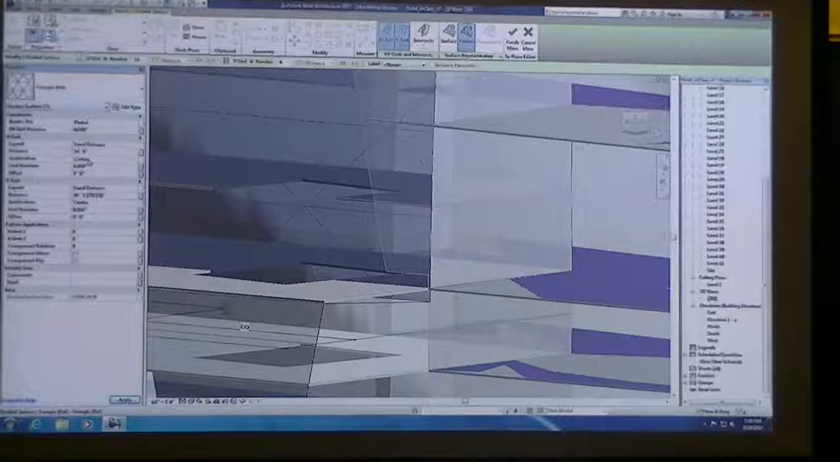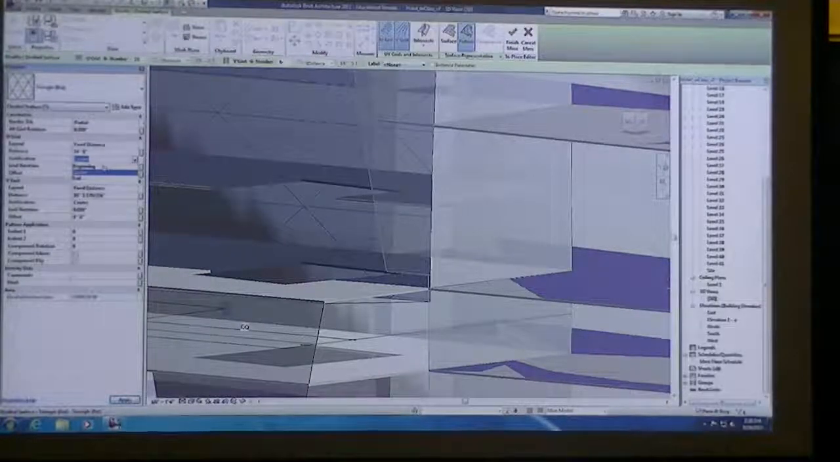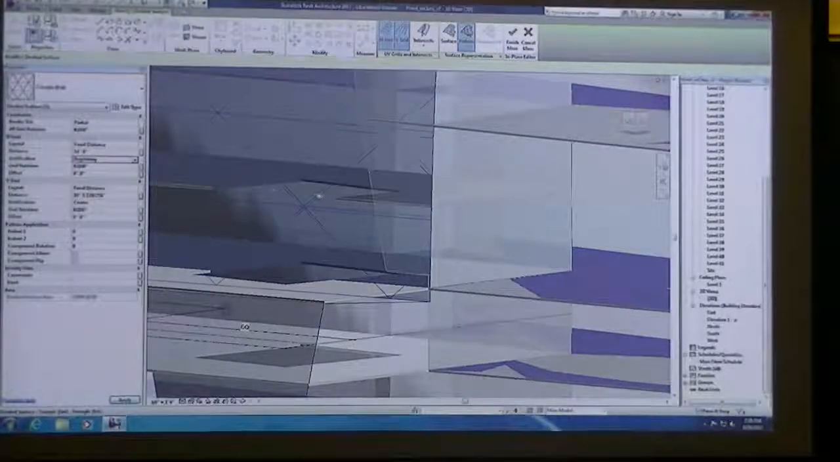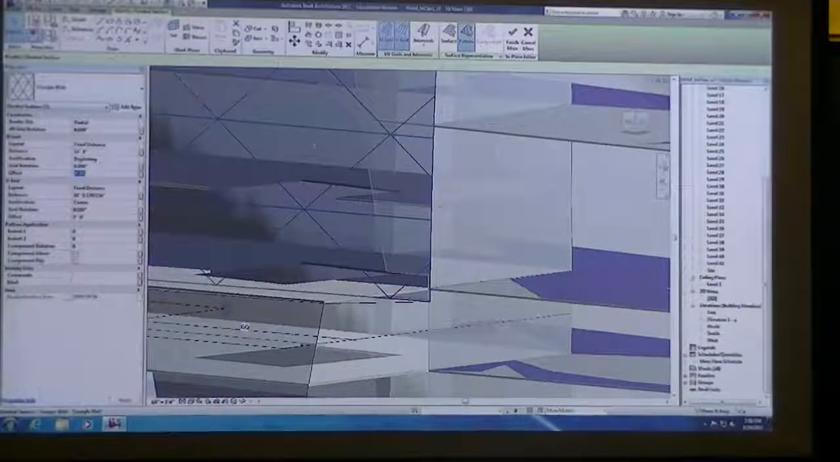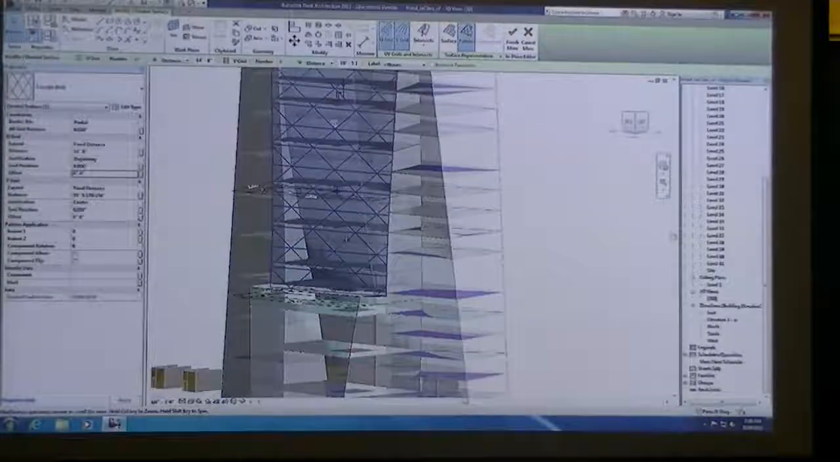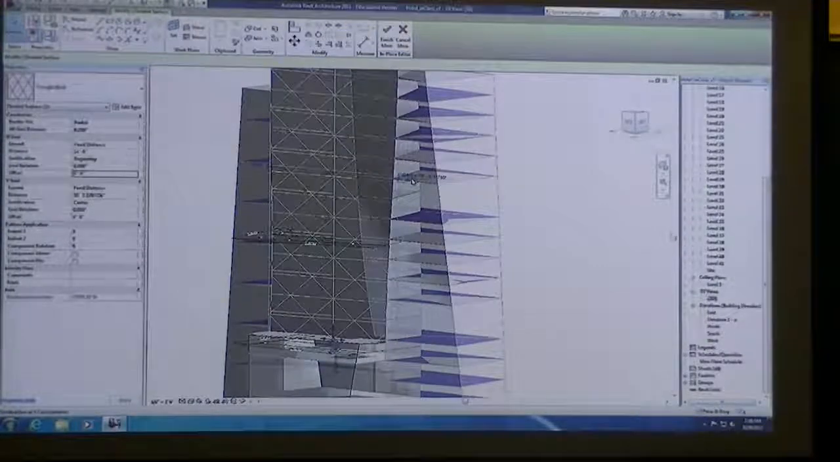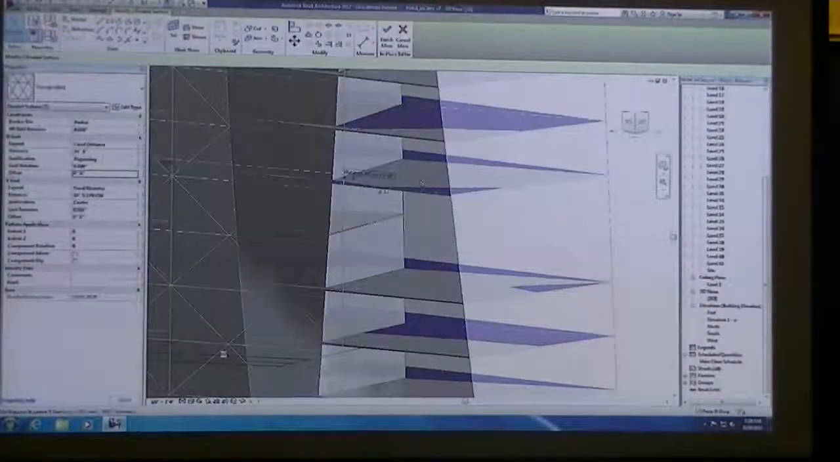And right now my justification is from the center. Let me change that to beginning. And then I can offset. Now I should have the ability to offset it. Let me click on my configuration. Let me offset.